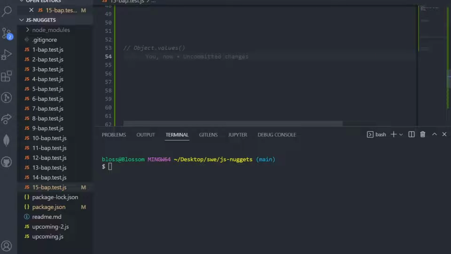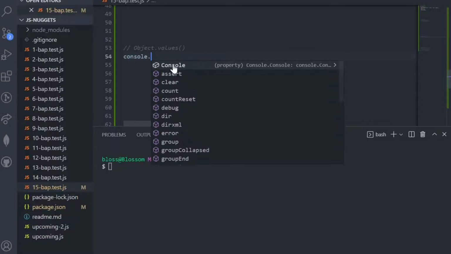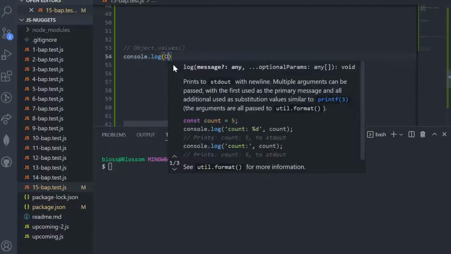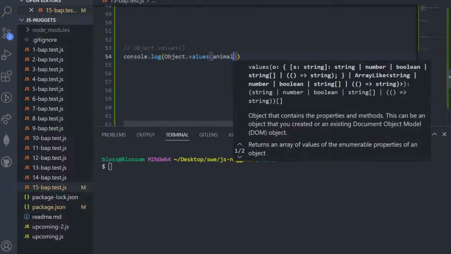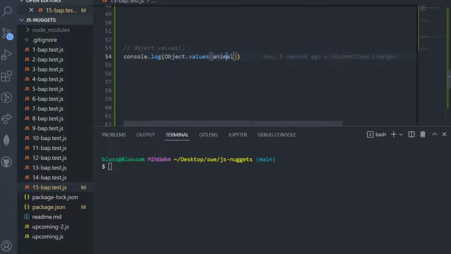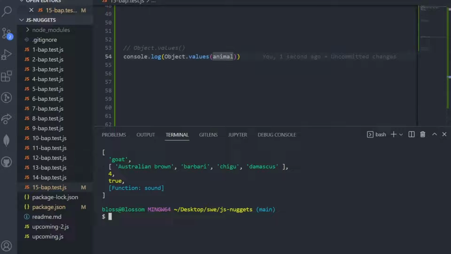Next, I have the Object.values method, which returns an array of the values in the object. So Object.keys returns the keys and Object.values returns the values. So let's go ahead and try that. So we're going to log the values by calling Object.values and passing in the object that we have as an argument. And when we log that to our console, we should get an array of the values that we have, the string, the array, and even the sound, which was a method.